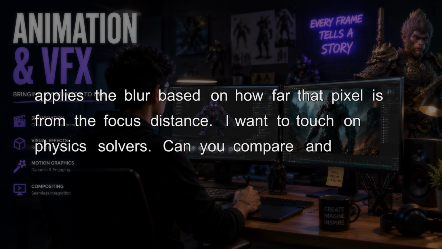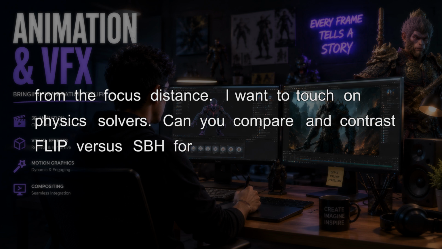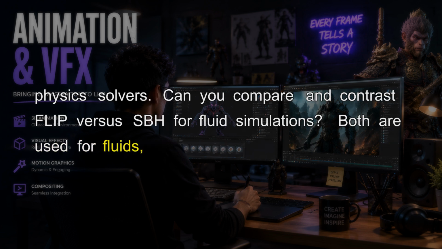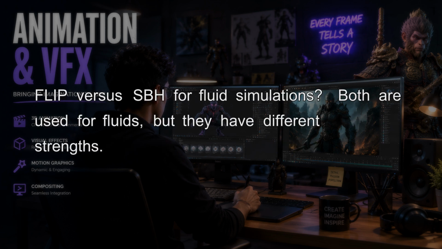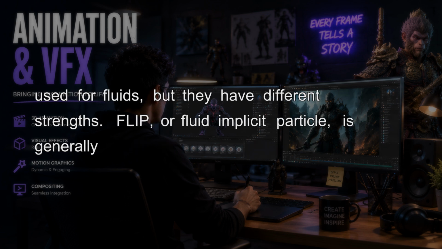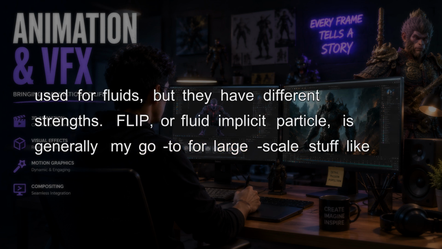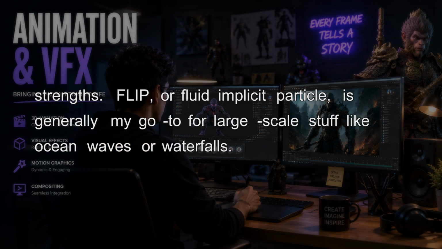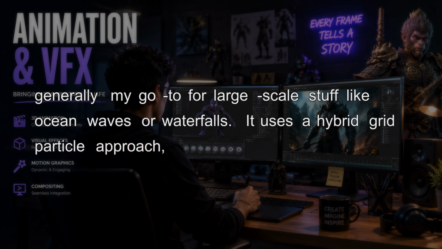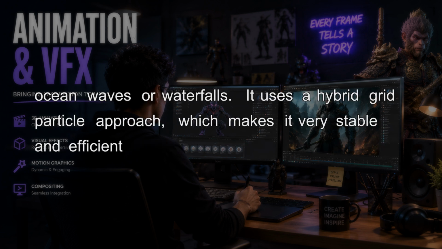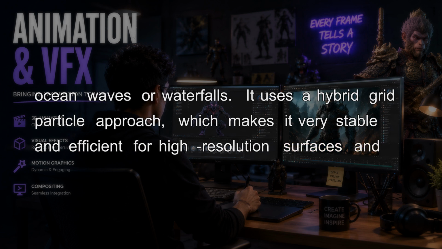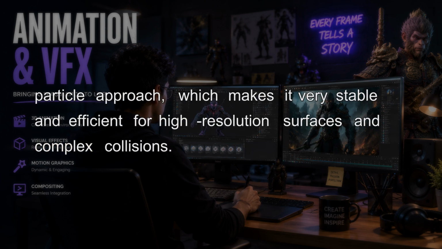Can you compare and contrast Flip versus SPH for fluid simulations? Both are used for fluids, but they have different strengths. Flip, or fluid implicit particle, is generally my go-to for large-scale stuff like ocean waves or waterfalls. It uses a hybrid grid particle approach, which makes it very stable and efficient for high-resolution surfaces and complex collisions. Where does SPH fit in then?